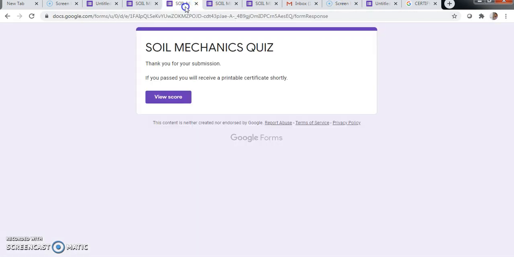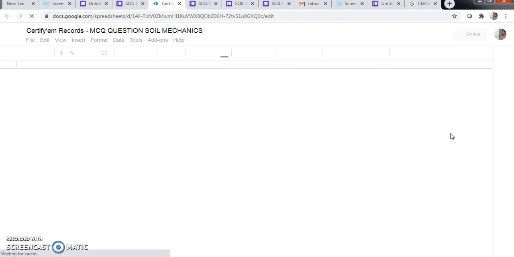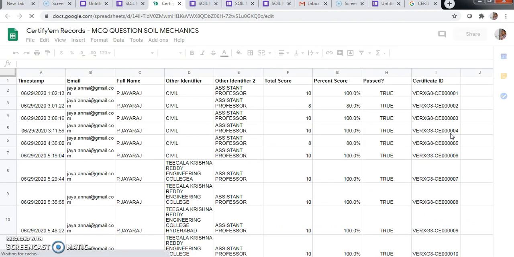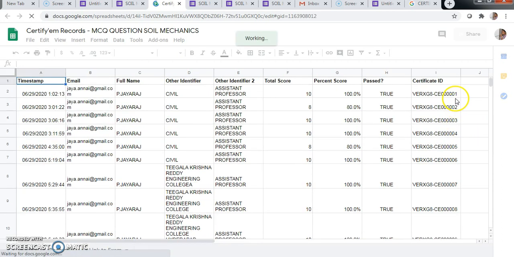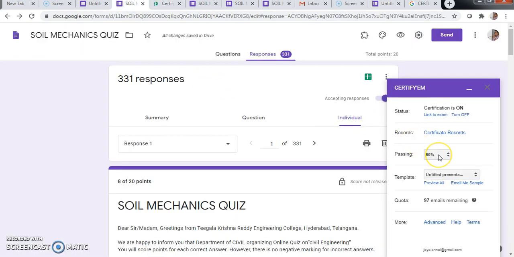And one more thing, before that, these are the certificate options I am giving. We can see the certificate records of those who attended the quizzes: the percentage, certificate number, whether passed or failed, and how much score they got. And we can set the passing percentage, 0%, 20, 10, 15, 100, like that.